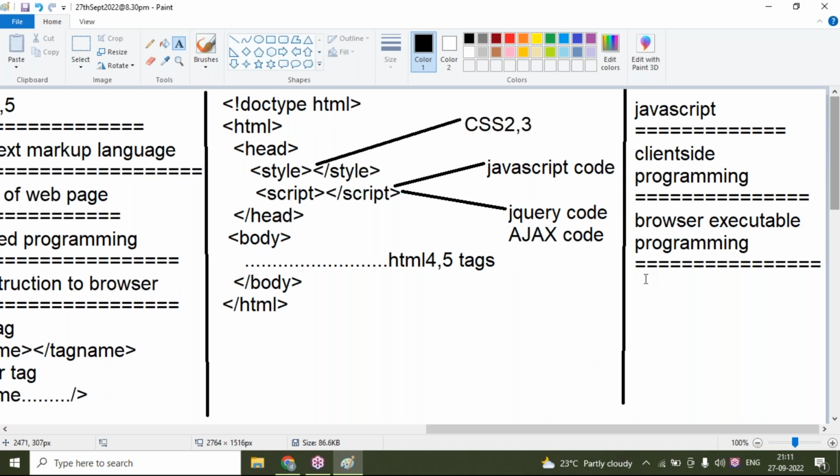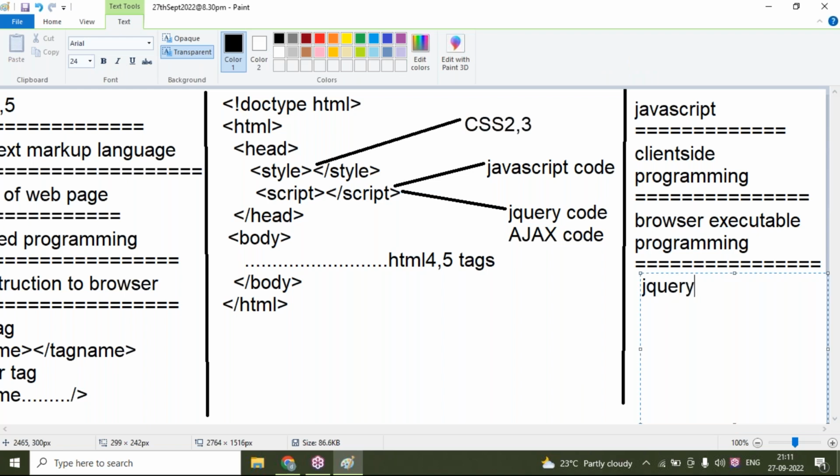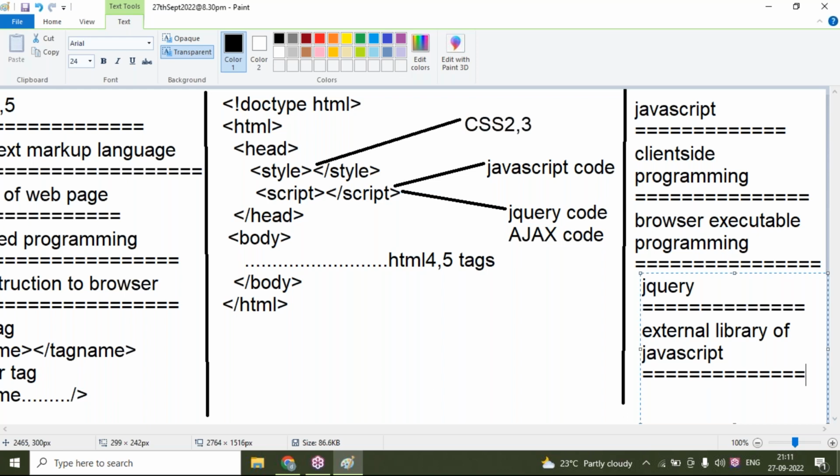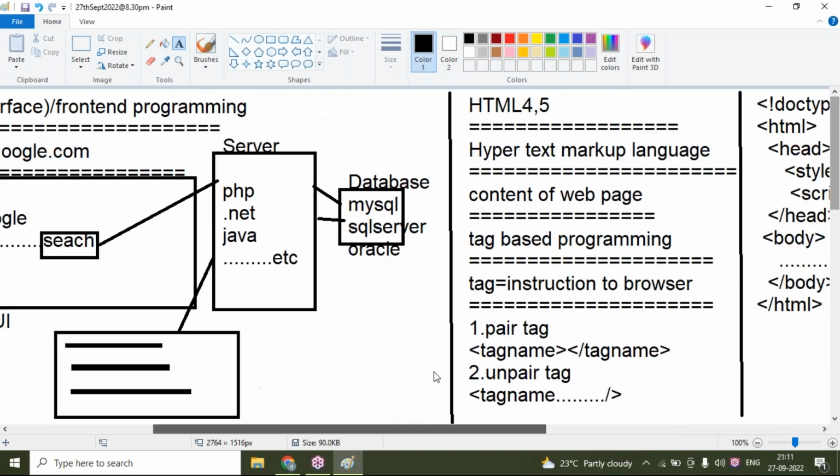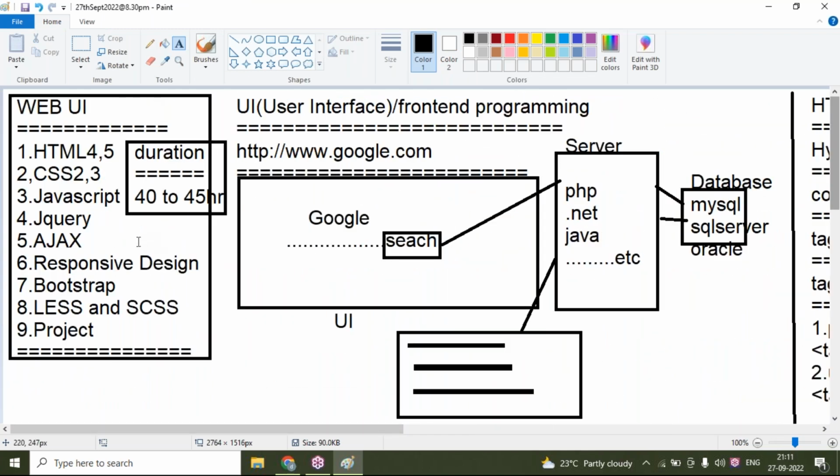Next, jQuery. It's an external library of JavaScript. It is also JavaScript. An external library of JavaScript, we call it jQuery. So like that, you will learn everything. Each and every topic of our course, I'll explain to you.